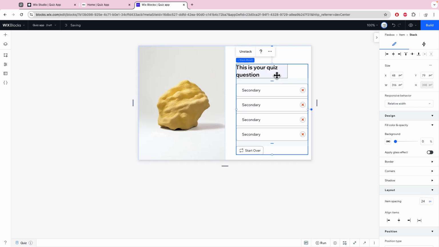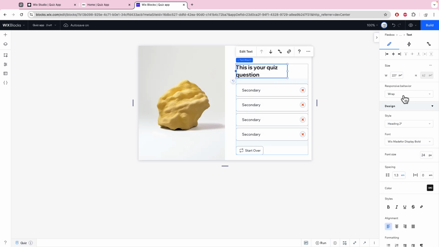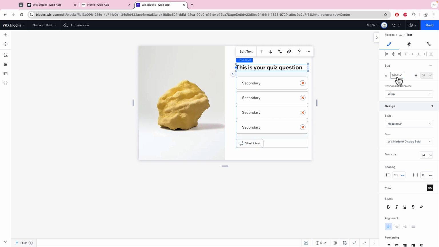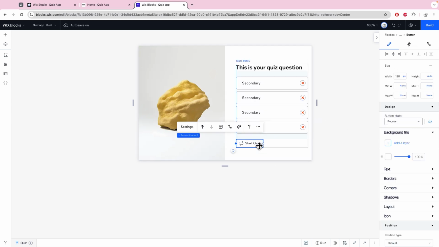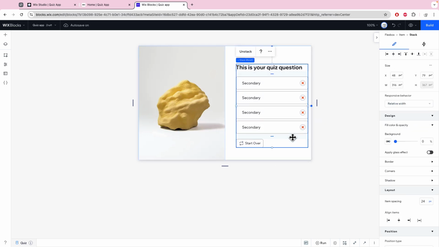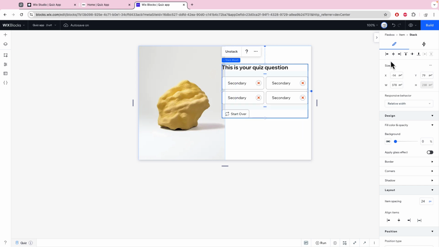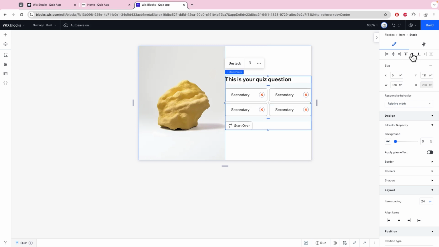Great, and I will go item by item inside the stack and I'll make sure that it's responsive. I will set it to 100%. This one is fixed, but I want it relative width with 100%. And the button is just fine. Also, the stack itself should be 100%. And it will be aligned to the left and to the middle.